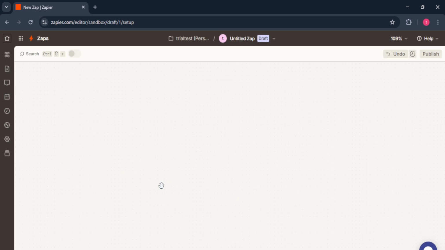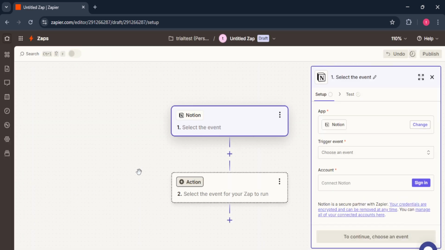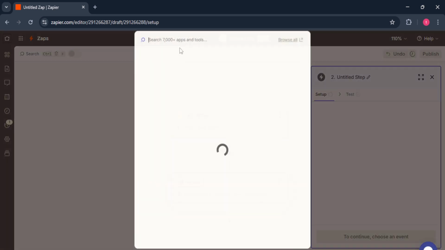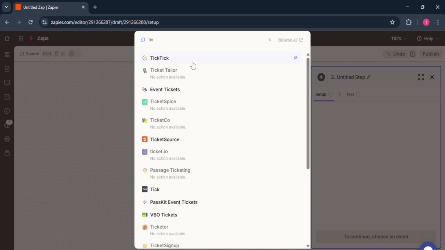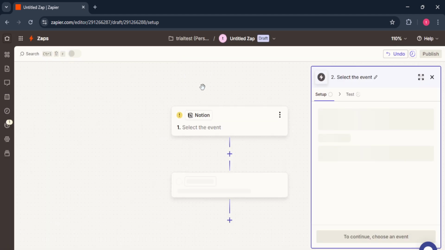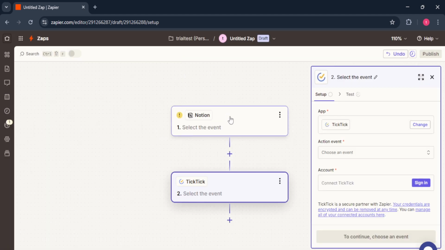Next, you'll want to select Notion as your trigger app. Notion is a versatile tool that offers a multitude of functionalities, so it's beneficial to automate its functions with other apps you use like Ticktick. After selecting Notion, move on to the action section. The action is what happens after the trigger event. Here you type Ticktick and select it when it appears. Now Ticktick, just like Notion, is a fantastic app mainly used for task management, and you're about to connect the dots between these two apps.